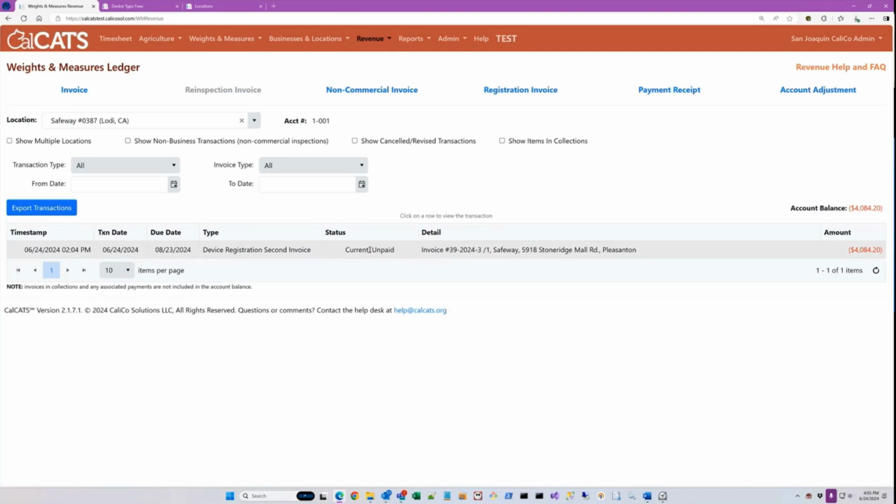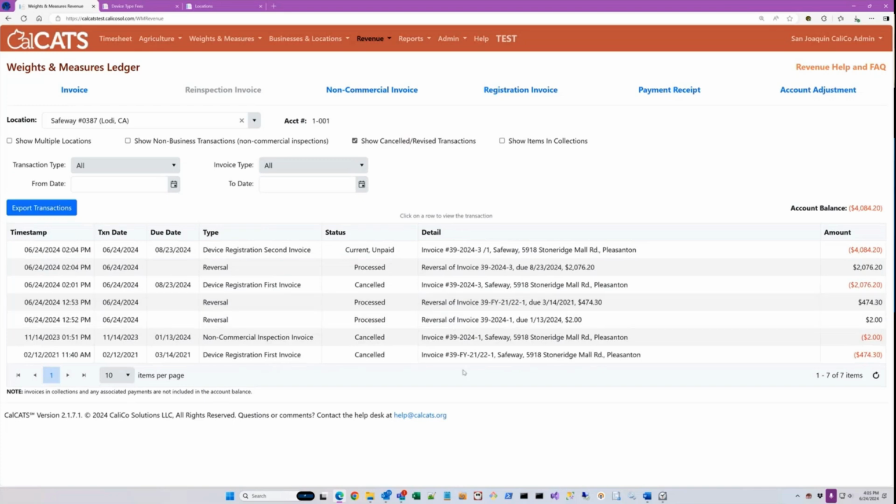And that's this word current. Is this invoice current? Now up here, I have show canceled revised transactions. That's one of the many buttons I have on my transaction ledger. And let's click that on. And you'll see there's a whole bunch of hidden history in here.